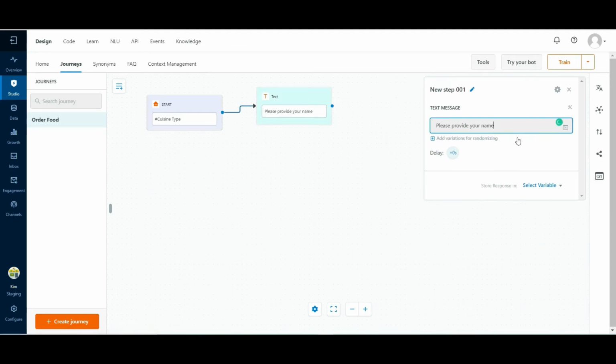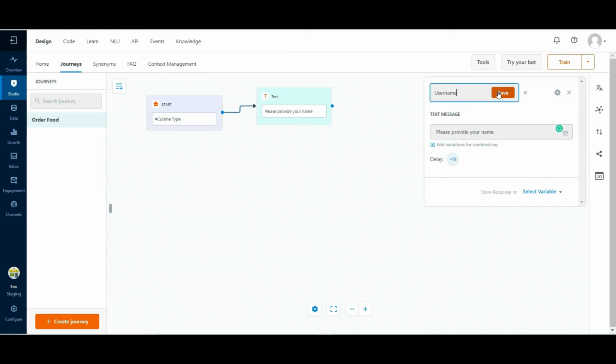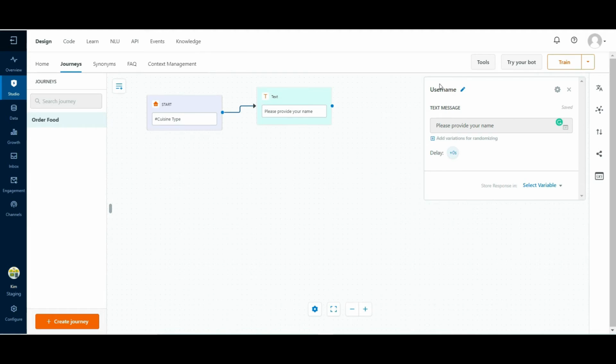In the text message box, we can type the question to be asked to the user. Optionally, we can give a name for every step that we add. We will have to save this configuration. We also have an option to select a variable where we would like the user input to be stored. If a variable has already been created, then it would appear here. Let us see how to create a variable.